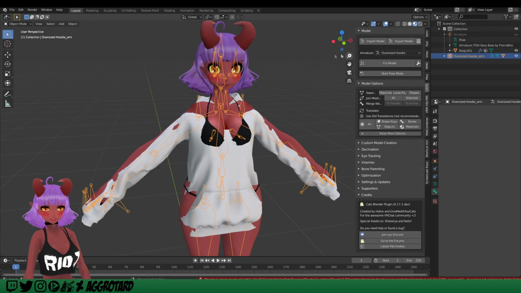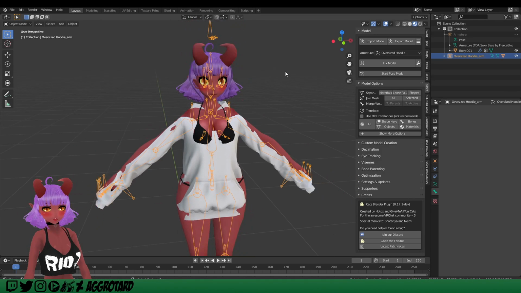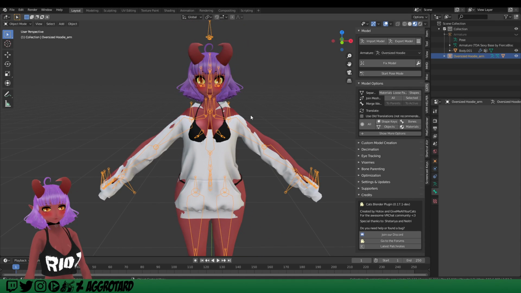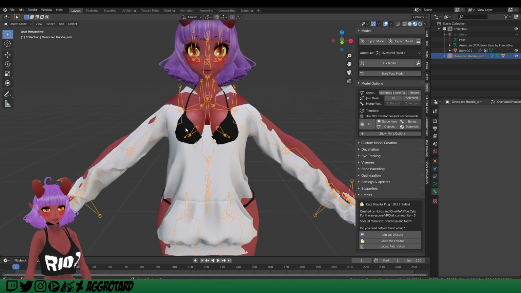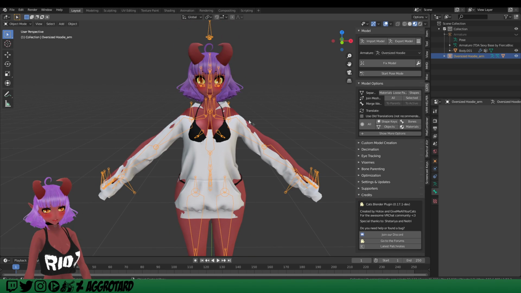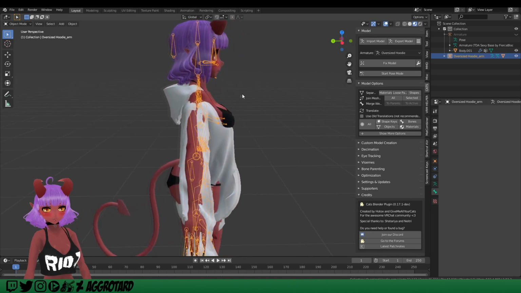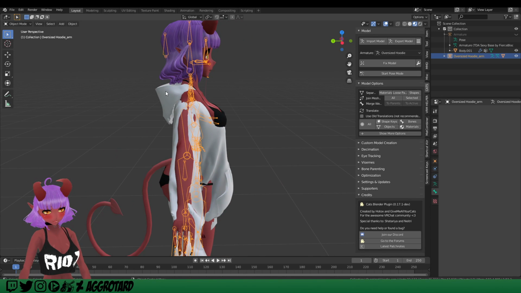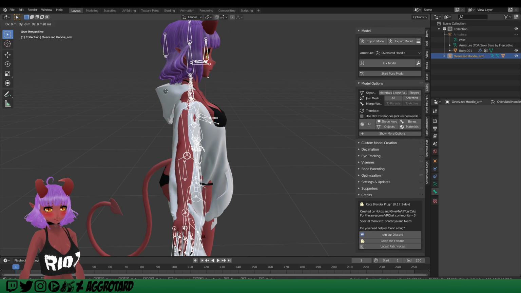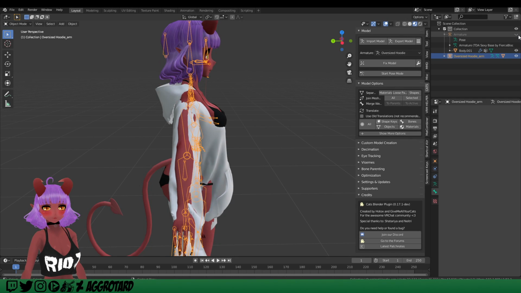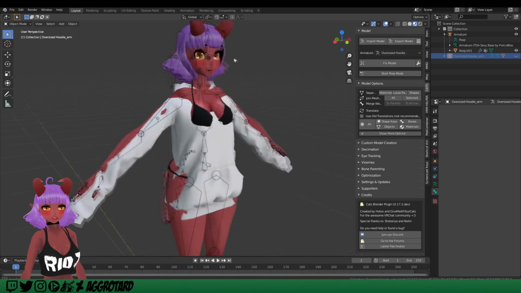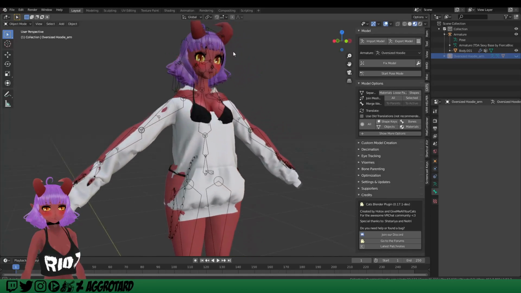There we go. Let me just hide the armature on the model. Sometimes you can use the bones to adjust parts of it to work better with the model, but I usually just use the move tool. So G. Well, let me just check. Yeah, that's fine.